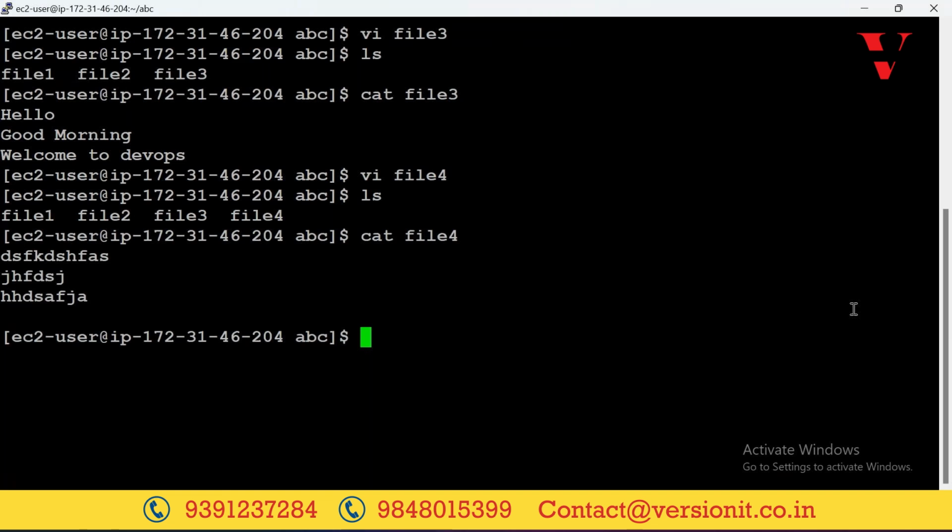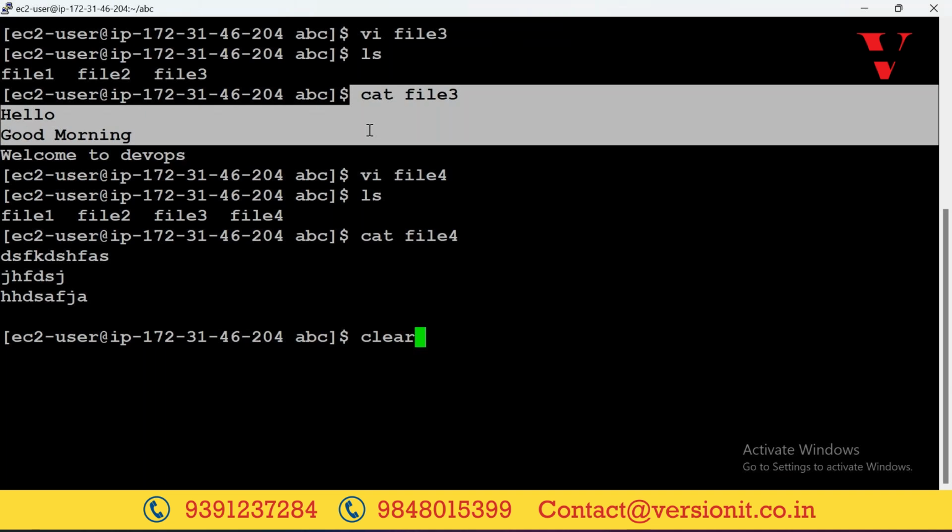From this time onwards, whenever you want to create a file, just go with VI and give the file name. You can create the file. Cat is best suitable to display the contents of a file.